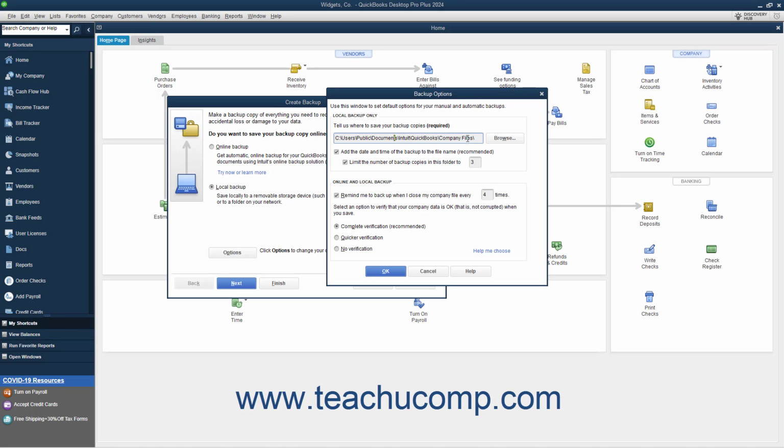To set additional backup options that only apply to local backups, check or uncheck either of the two checkbox options shown in the Local Backup Only section of the window to apply or ignore them. To add the date and time to the backup file name, check the Add the Date and Time of the Backup to the File Name Recommended checkbox. To limit the number of backup copies within the selected folder to a number that you enter, check the Limit the Number of Backup Copies in this Folder to Number checkbox, and then type the number to which to limit the backup copies into the adjacent field.